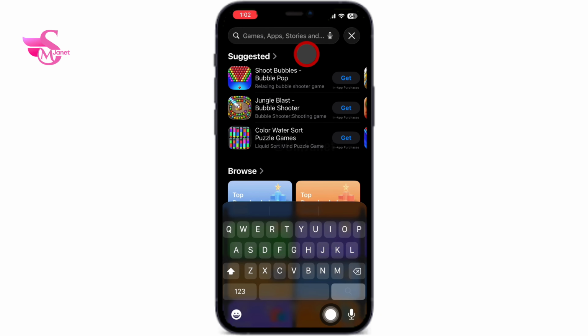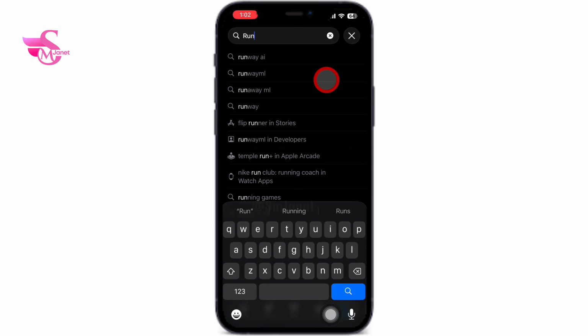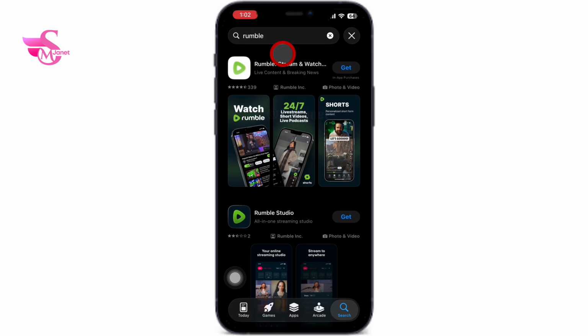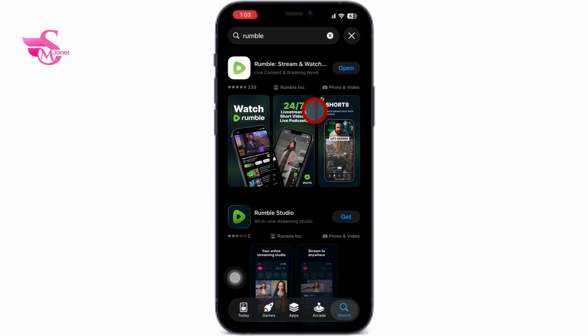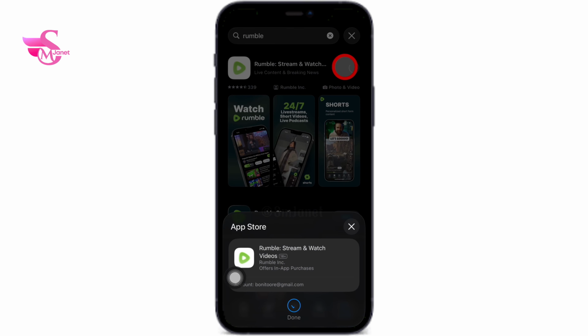Open your App Store if you are on iPhone or your Play Store if you are on Android. Search for Rumble, then tap Get or Install and wait for it to download. Once it's done, open it up.